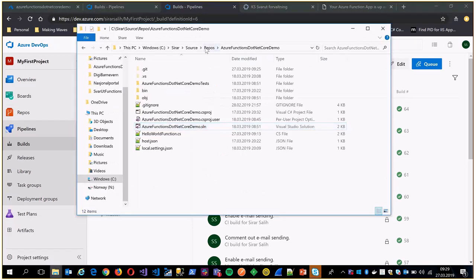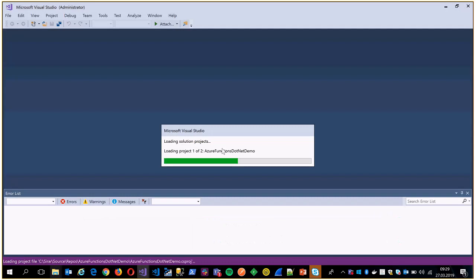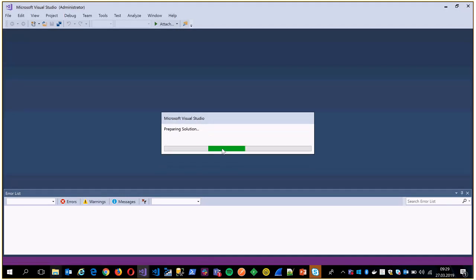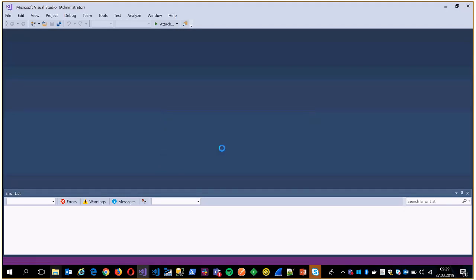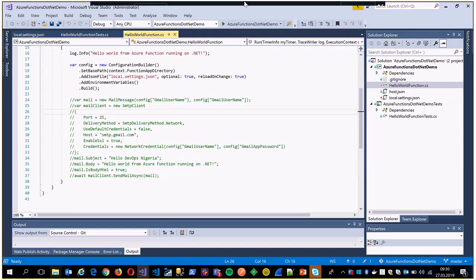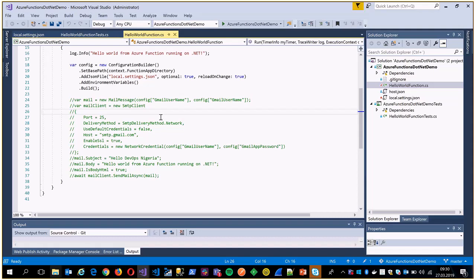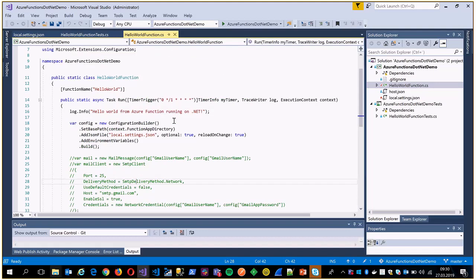Let's open that up. Don't worry, it won't be similar to what we did earlier. I'm just going to show you the differences, basically. And we're going to have some fun now. What I'm going to do is enable email sending from the Azure function running on regular .NET. So then I'll get lots of emails, and then we'll see where they're coming from.